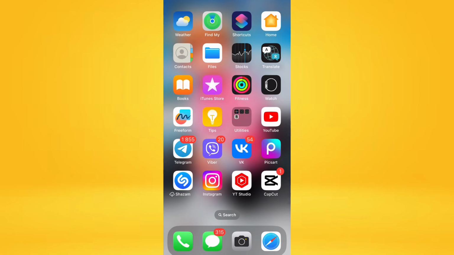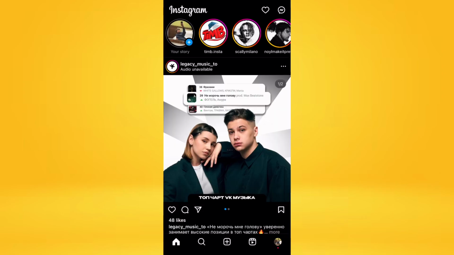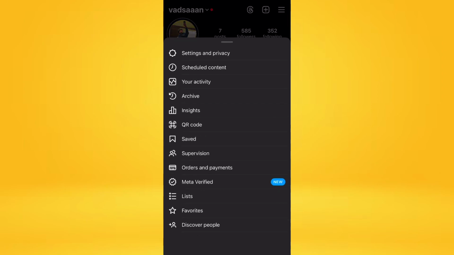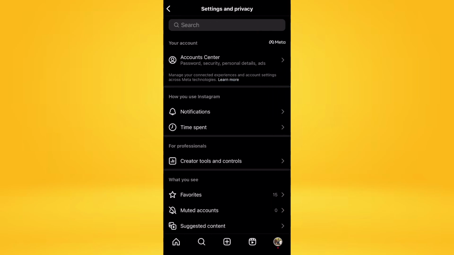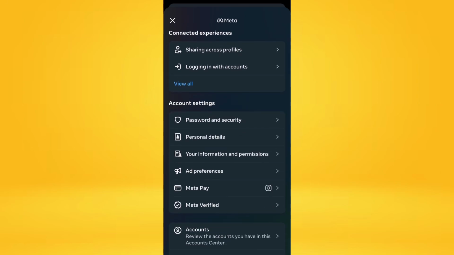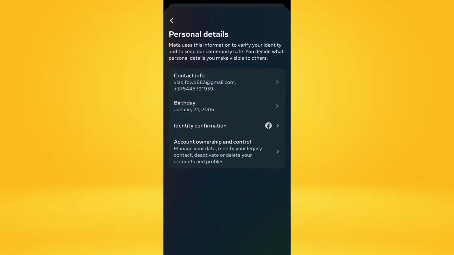First, go to the Instagram application and go to a personal profile by clicking on your profile image in the bottom right corner. Then click on the icon in the form of three lines in the upper right corner and immediately go to the section Settings and Privacy. Then click on the line Account Center and flip down, click on the option Personal Details.